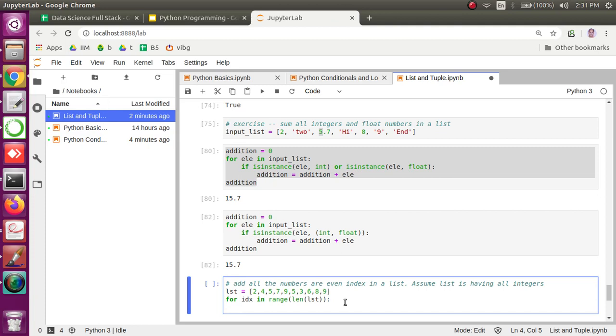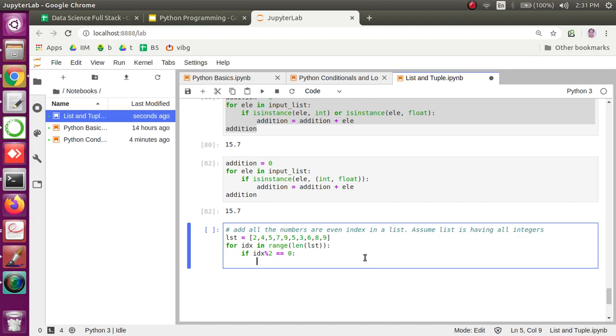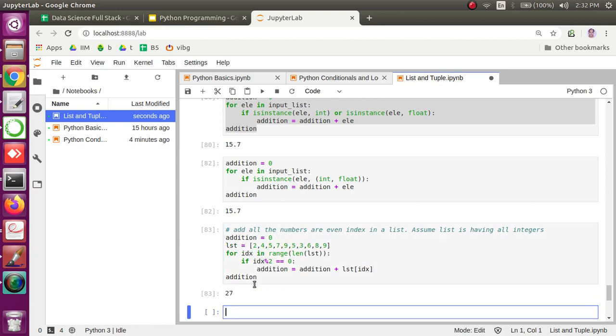Here I will check if index modulus division 2 is equal to 0, that means we are considering only an index which is an even number. Then I will add: addition equals addition plus lst of idx. We will consider only that in the addition. So this is how we can do it. Let me just try it, see if it works. And I think it worked, right?